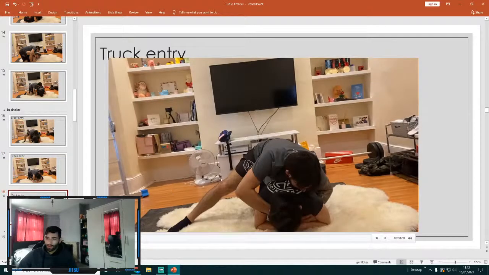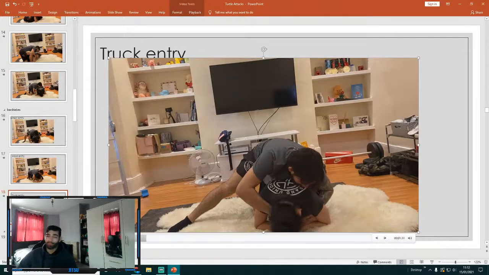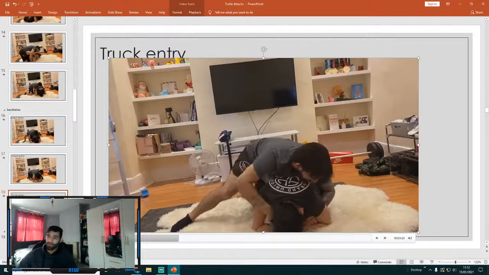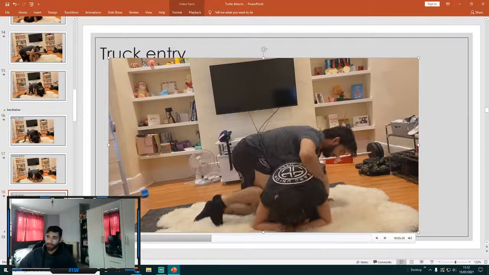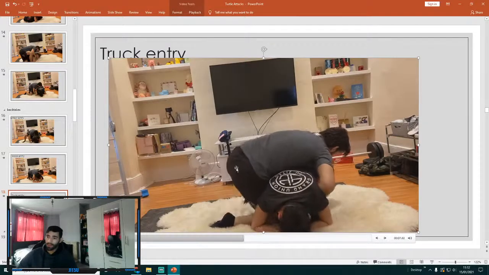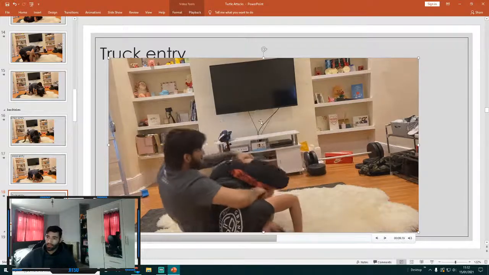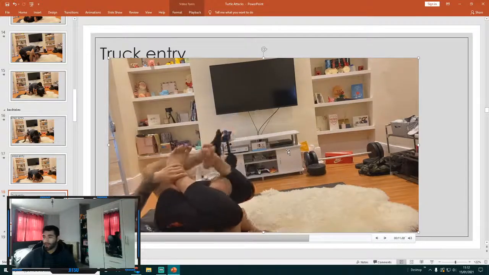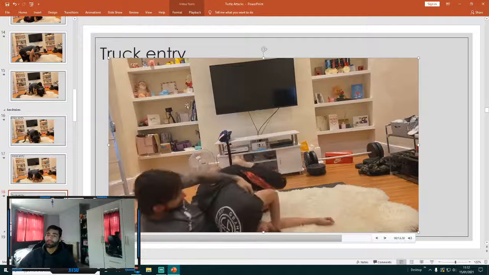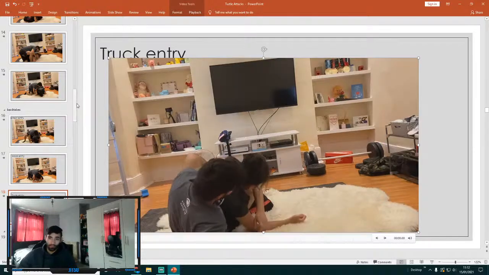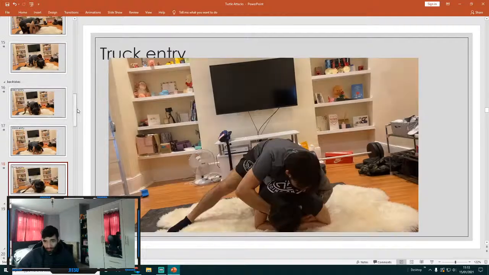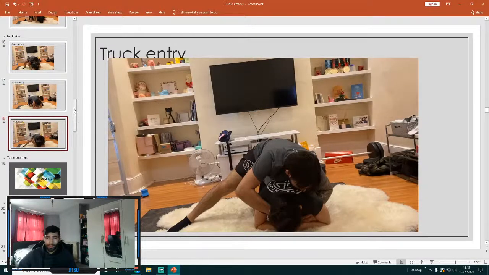And our truck entry is the fancy one. We switch our base, insert our knee through, pull the person backwards, or roll forward to get your truck scenario. That's our truck entry. Okay, so hopefully that's just a brief little recap on what we did.